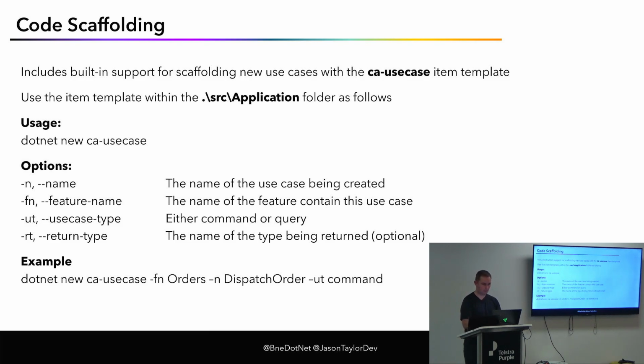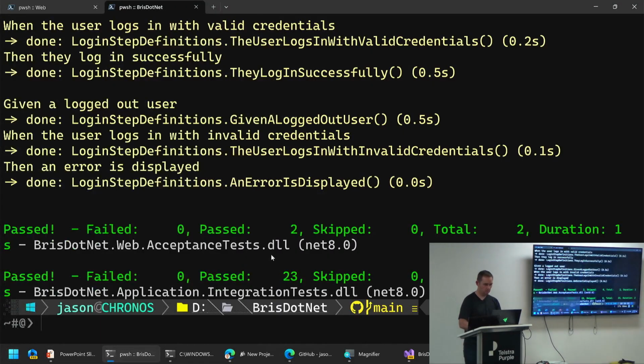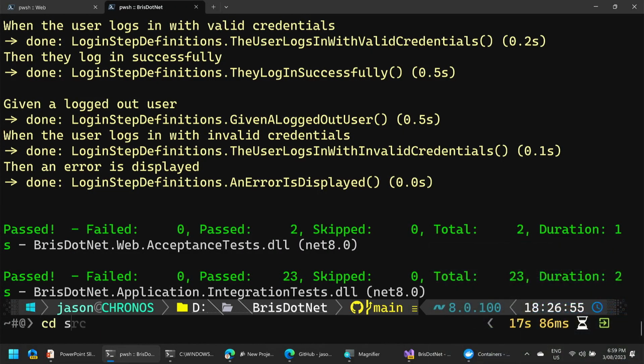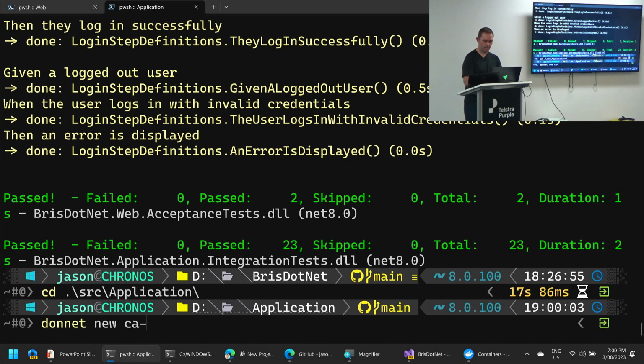So it occurs to me that I don't have an example of the code that generates, so I'll just do that now for you quickly. So we want to jump into source and into web. Sorry, not into web, into application. I'll follow my instructions. Go .NET new CA use case.